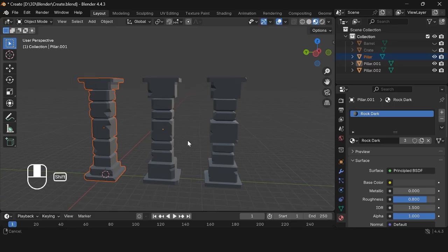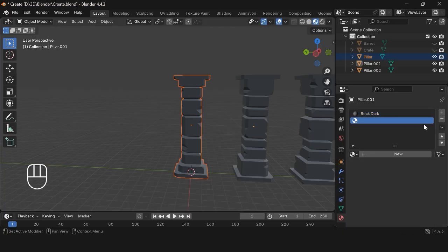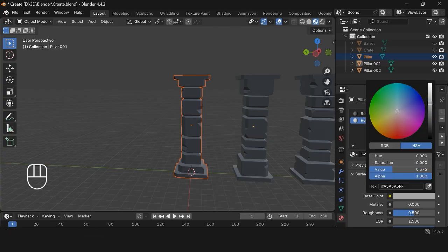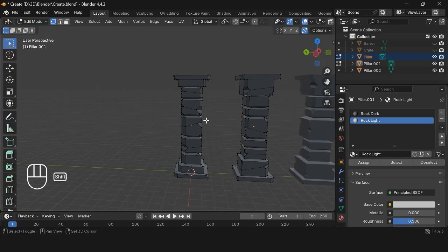Now, what I do want to do is add another color to this. I want to add a light texture. So I can press plus here and new, and this is going to be rock, if you guessed it, light. And I'm just going to make this kind of a lighter shade of gray. Now, at the moment it's not showing up because we've not assigned anything to it. So I'm going to go into edit mode.